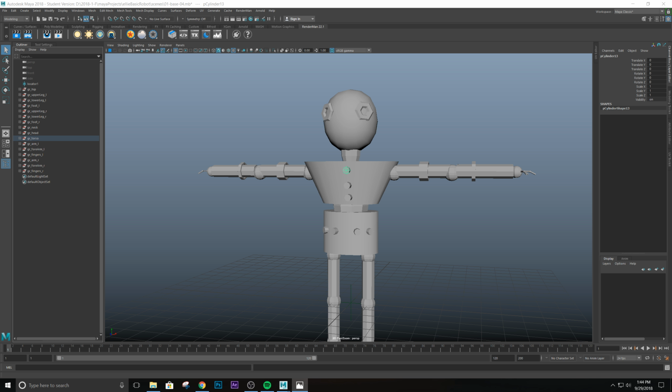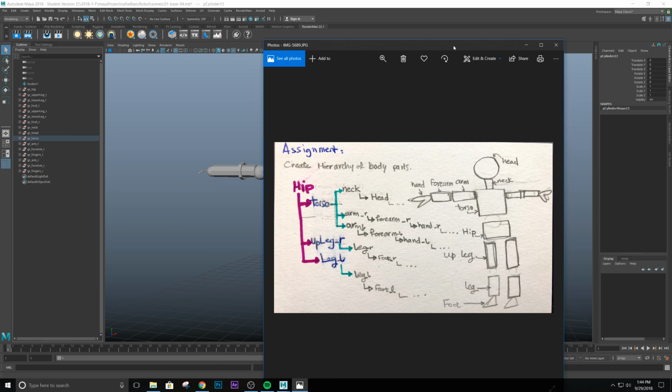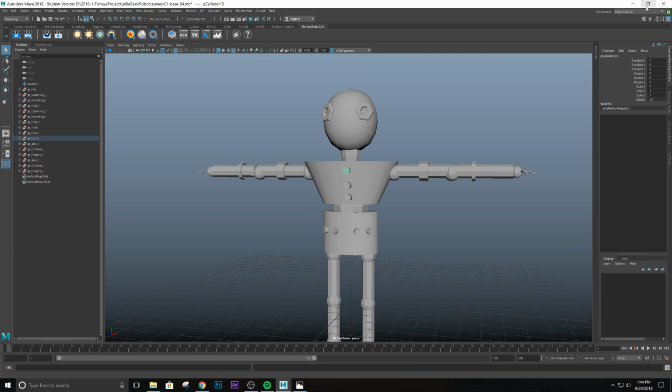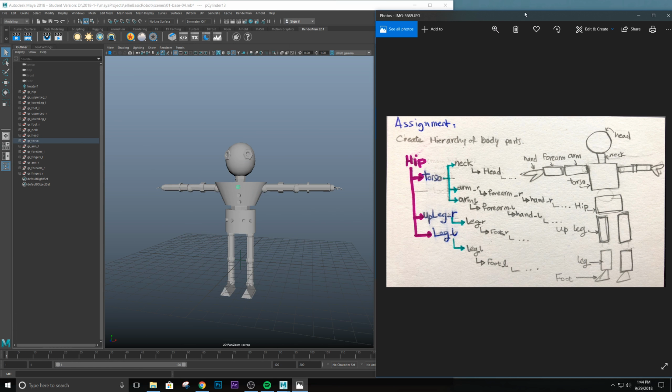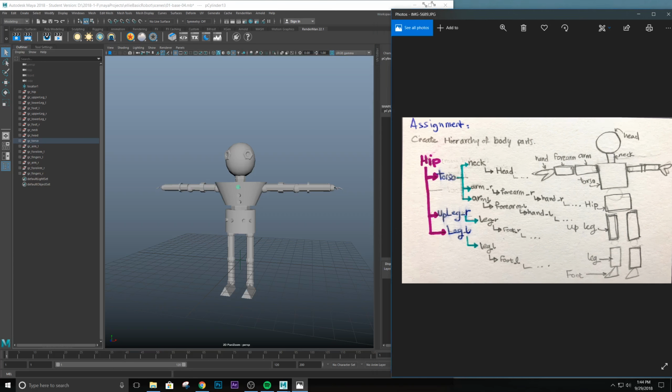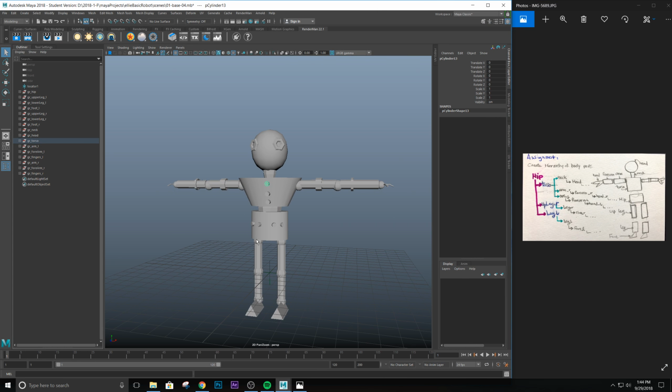So let the fun part begin. The hierarchy is going to be pretty much the same as we did with our simple humanoid. I'm just going to hold on to this at the side of my screen so I can take a look at it. Let's scale it down, scale this one up. Okay, sounds good.